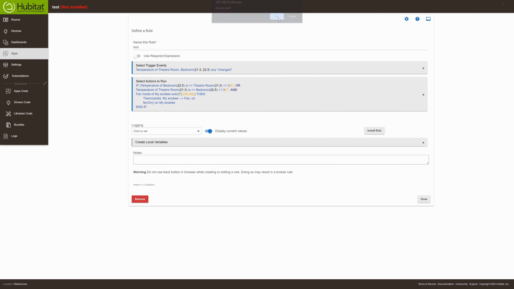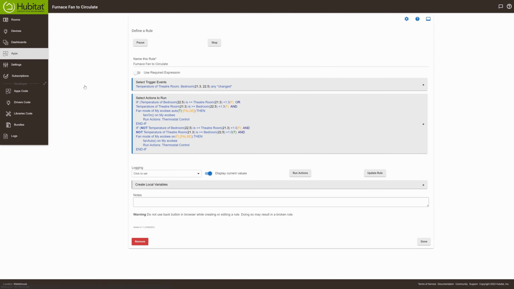If we take a look at what that looks like, you have to keep in mind, it has to be a little bit more logical in that case. So an or, you'll notice here that this is an and not an or, and that's because I want both of these rooms to be within a degree of each other, not warmer or cooler on either side for the fan to turn off, not just for one to kick in. So in the case of the top one, only one condition has to be met for the furnace fan to turn on. And in the bottom, both rooms have to meet that condition for the furnace fan to turn off, if that makes sense.